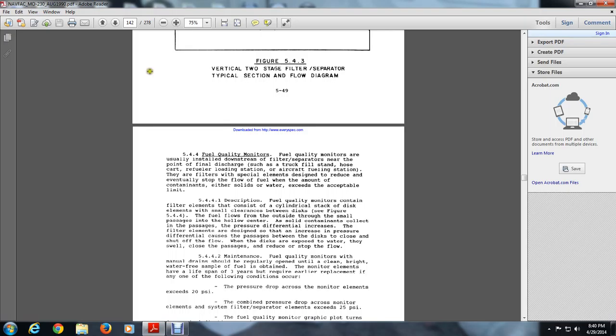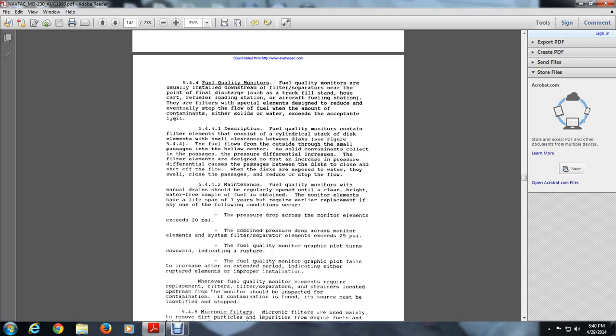The pressure drop in the monitor exceeds 20%. The pressure drop across the filter separator elements exceeds 25 psi. The fuel quality monitor graph plot turns downwards, indicating rupture. The graph plot fails to increase over an extended period, indicating either ruptured elements or improper installation. The fuel quality monitor elements then require replacement, as do the filters and filter separators or strainers upstream.